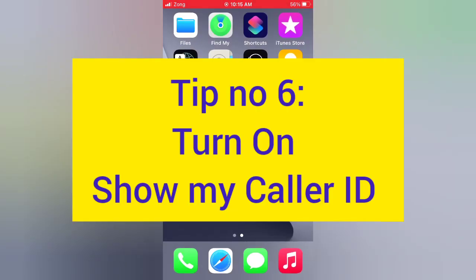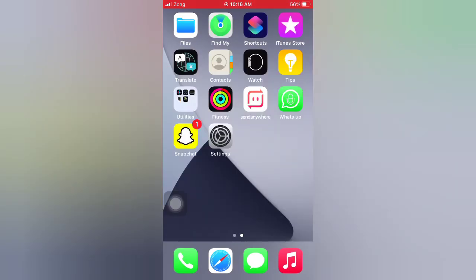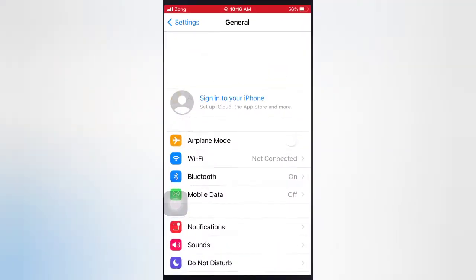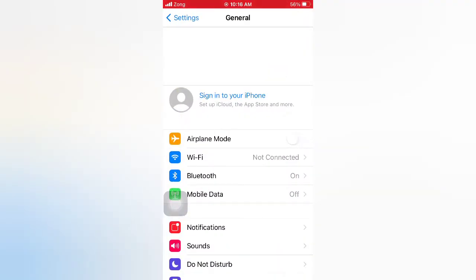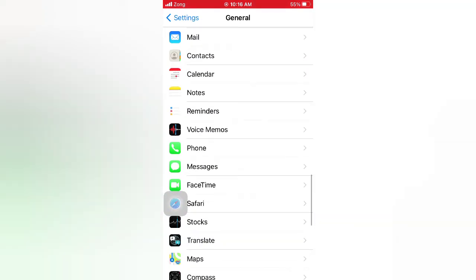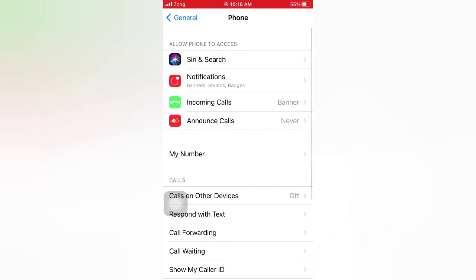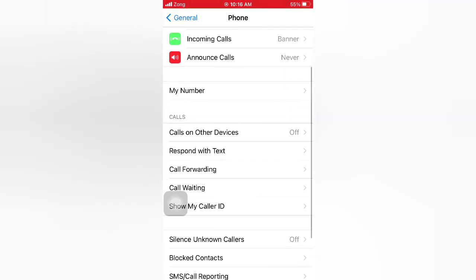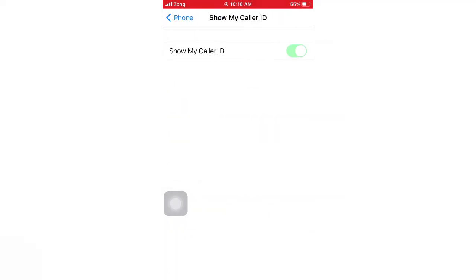Tip number 6. Turn on Show My Caller ID. Open the Settings app on your iPhone. On the Settings page, scroll down, tap on Phone. On the Phone page, scroll down, tap Show My Caller ID. Make sure that Show My Caller ID is turned on.